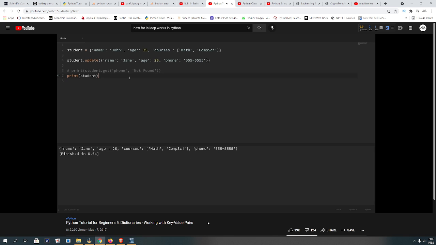Okay, so now let's say that we wanted to delete a specific key and its value. One way that we can do this is by using the del keyword, which stands for delete. So let me just remove these updates here, and let's say we wanted to delete the student's age. It's as easy as just saying del student age. And now if we run this, we can see that the only keys that exist are name and courses.